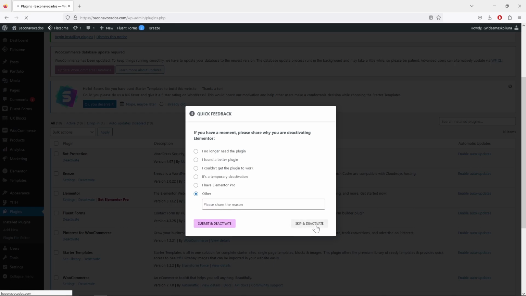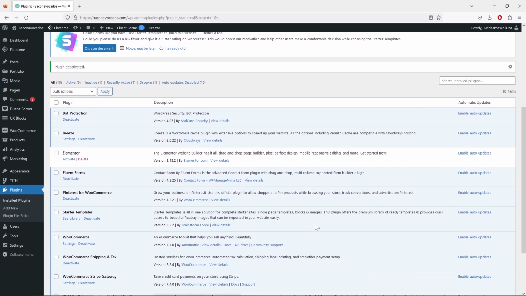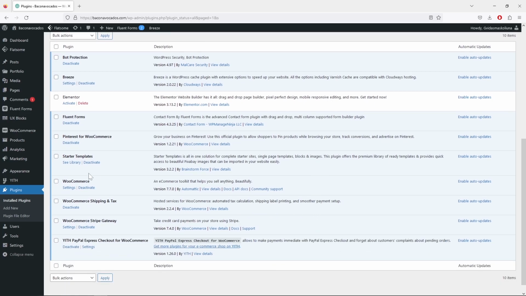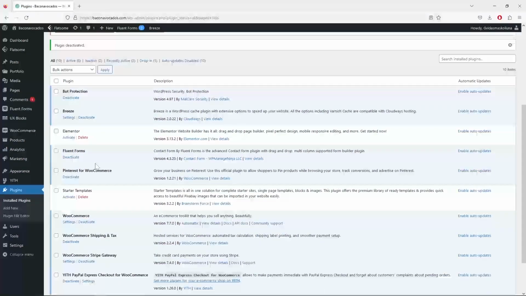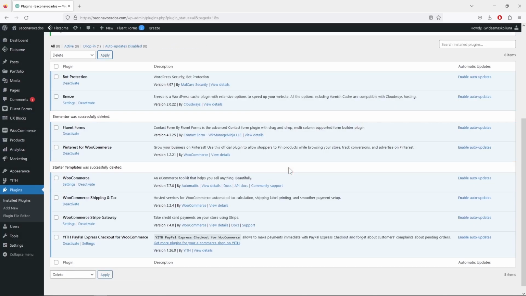We can click skip and deactivate, because this Flatsome theme has its own page builder and it's quite good. It's quite flexible as well, so we're gonna work with that. As well, we can disable the starter templates plugin because we're not gonna use it either. All right, so now we can select those two plugins here, and let's click delete. Let's select apply. Okay. All right, so now those plugins are gone.